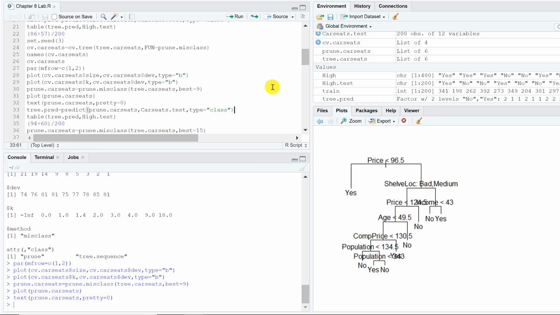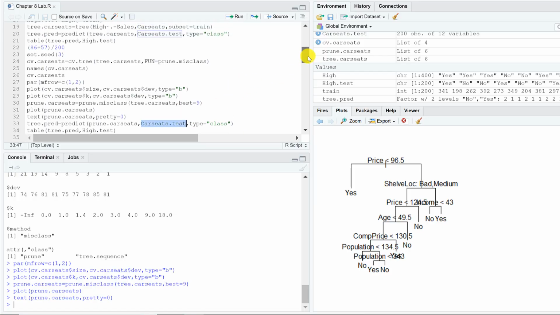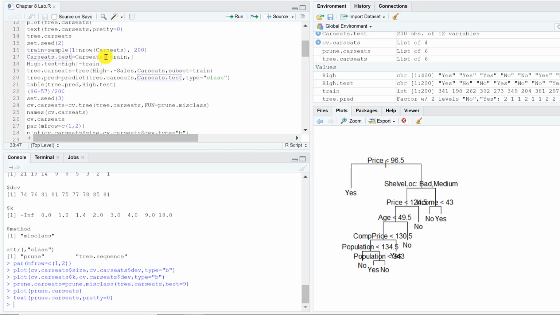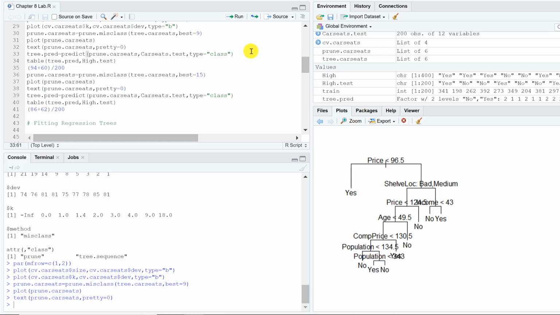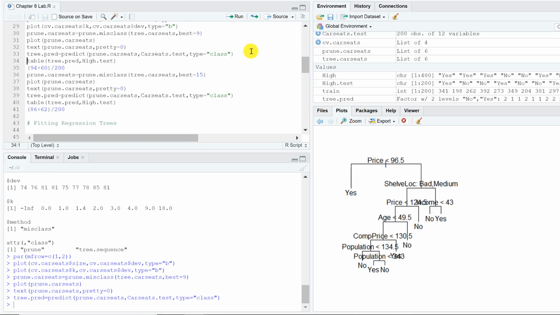And now we're going to do a prediction. We're going to use this prune car seats, which is the pruned tree we made up here, the one we're looking at. We're going to do a prediction on the car seats.test data, and type is class. And so car seats.test, that we created up here. Remember, that was car seats on everything that's not in the training data rows, and then all observations. So we're predicting with this pruned tree on our car seats.test data.